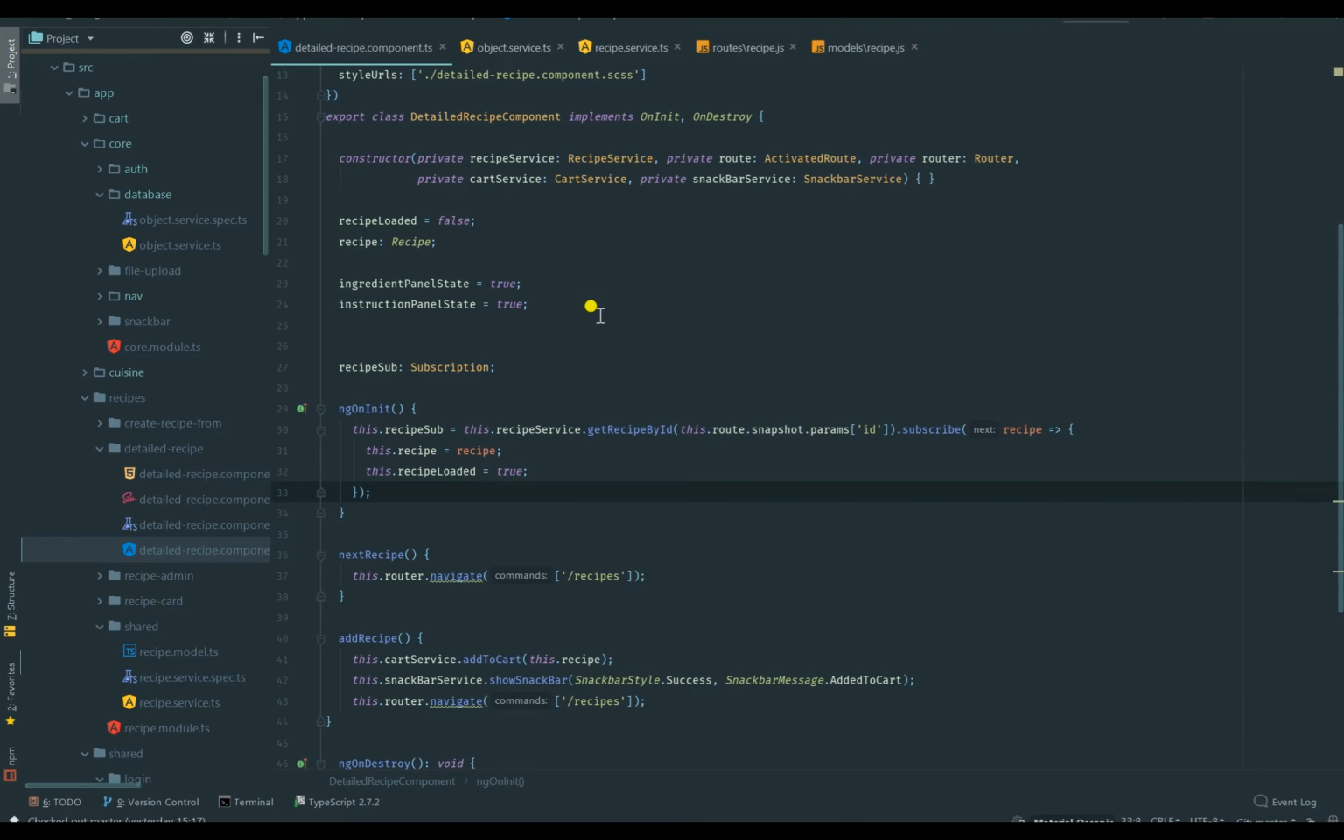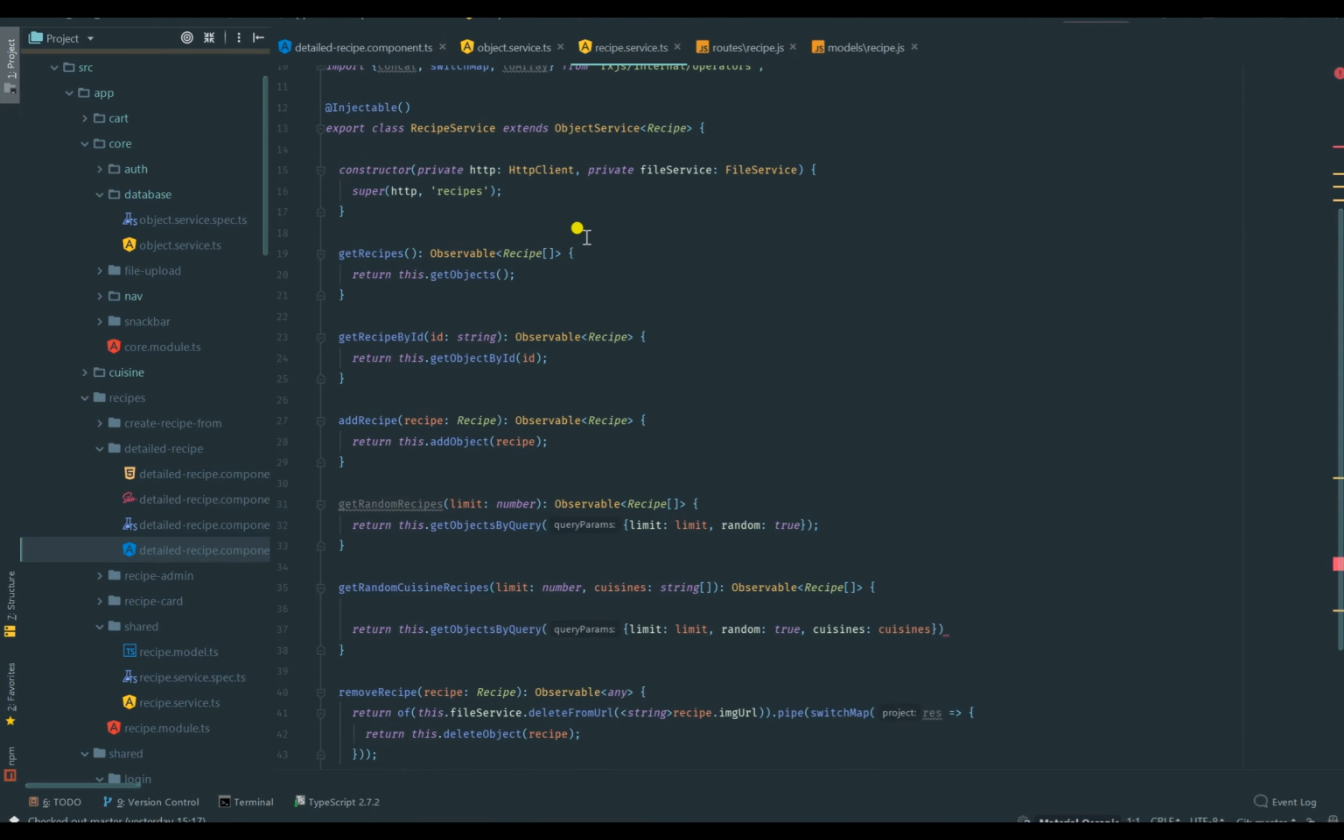Here we have a component in the front end, and this is the detailed recipe component that shows the recipe details. This component needs a recipe from the database. The component uses the recipe service to get a recipe by the ID. The recipe service has most of the basic CRUD functionality. You can get recipes, get recipe by ID, add recipes, and also get random recipes for swipe functionality.